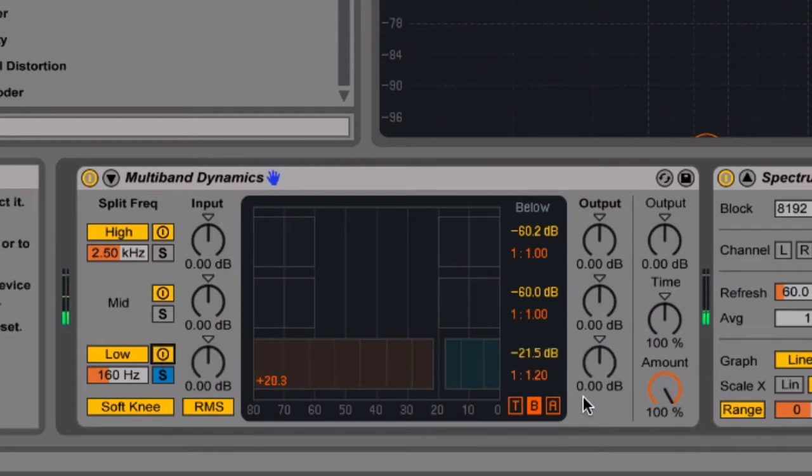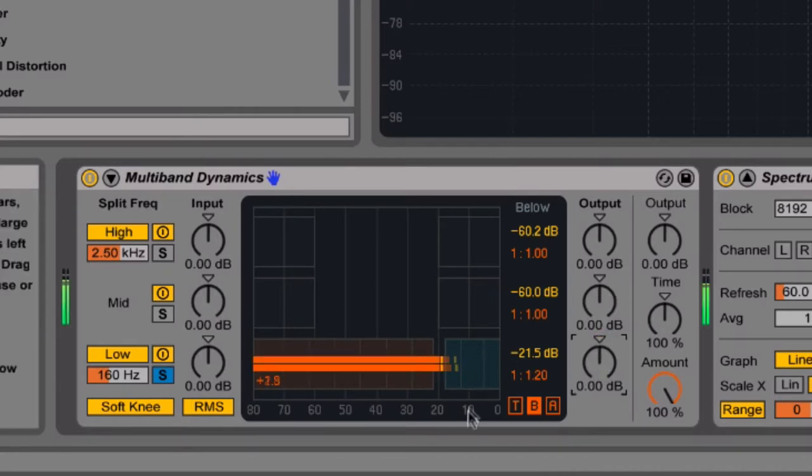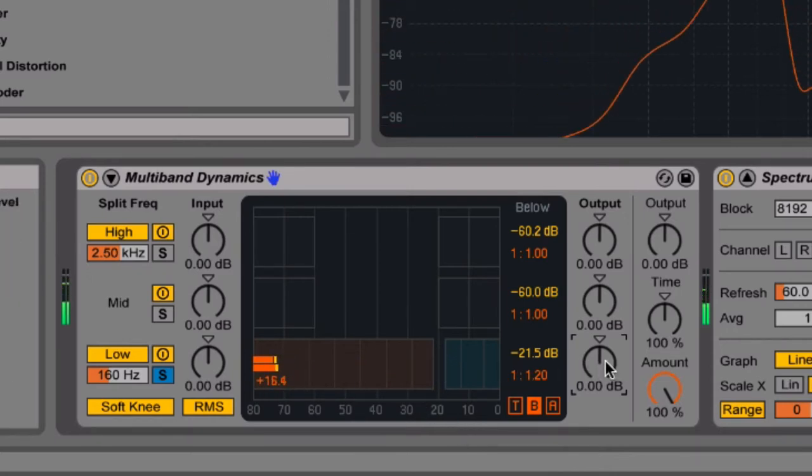So it's just gelling it together a little bit, and there's obviously a difference in volume as well. So I'm going to add a little bit of makeup gain. Let's double check the gain reduction that we're getting. A few dB. So let's add gain until it sounds like it's at the same sort of volume as it was previously.